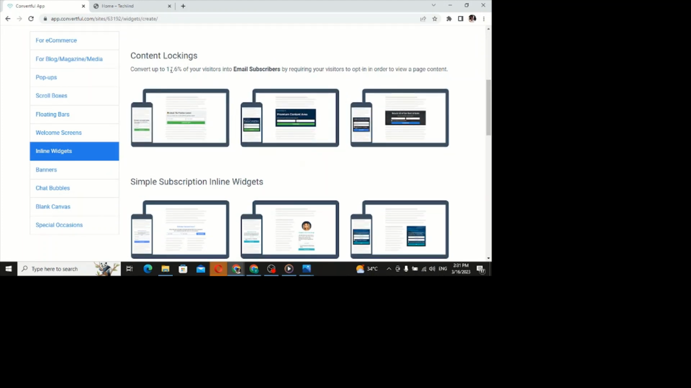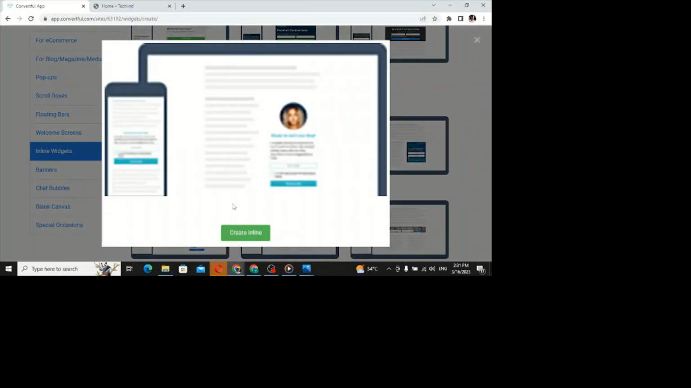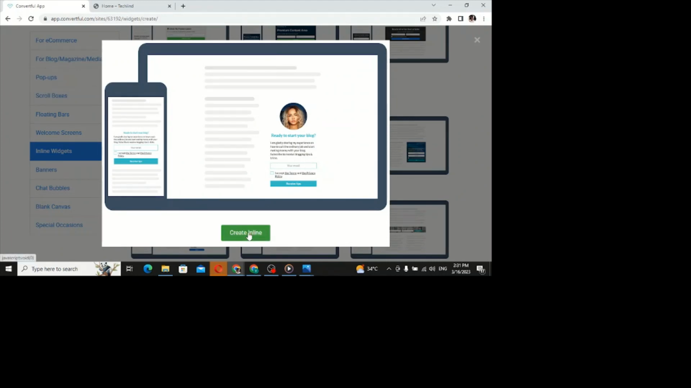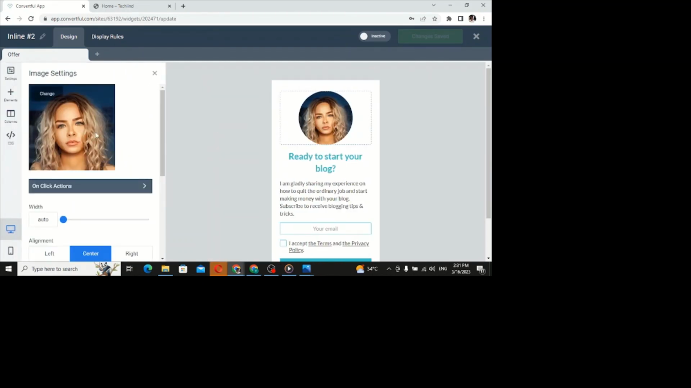This is the content locking. And here is the simple. We are going to click create this one. This is how it's going to look. Click create inline. You can change this image by clicking on it. Then click change here. Click upload. Click select files.